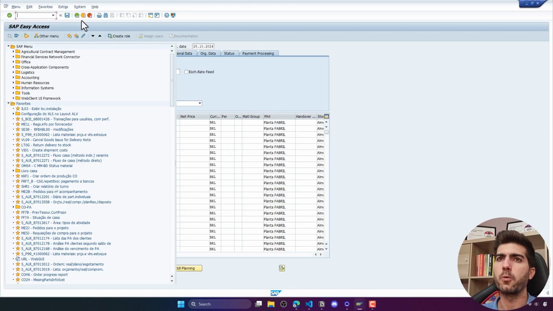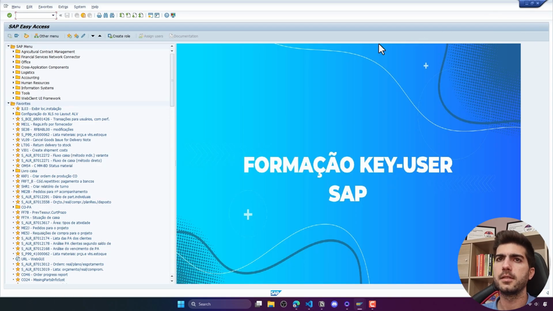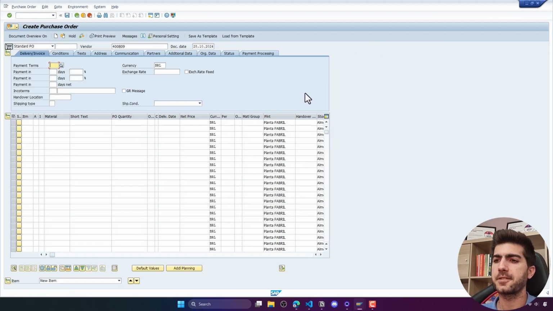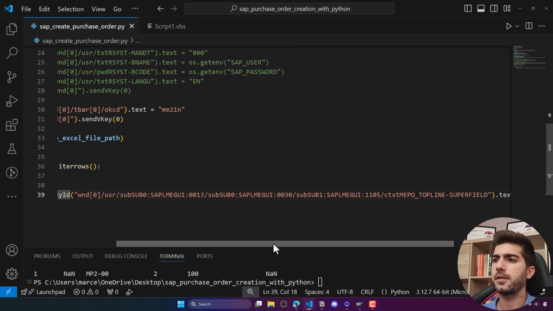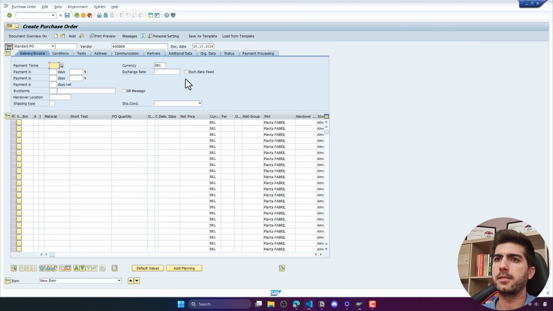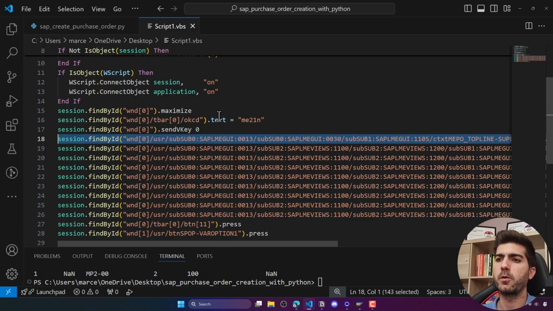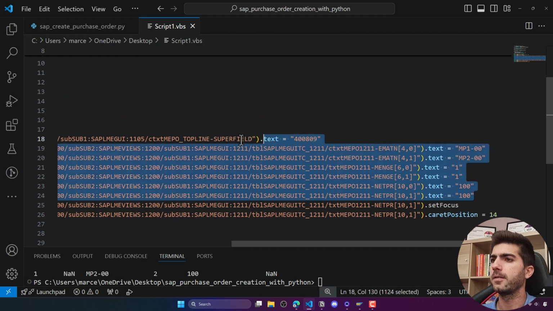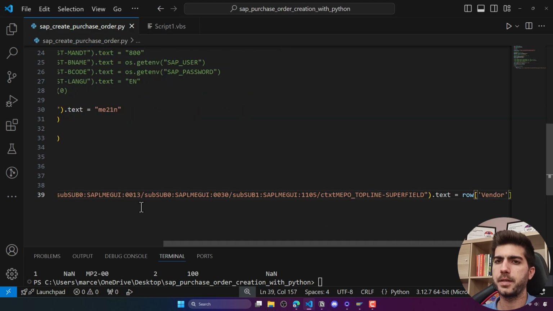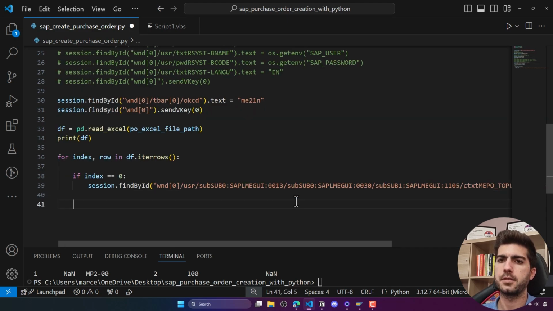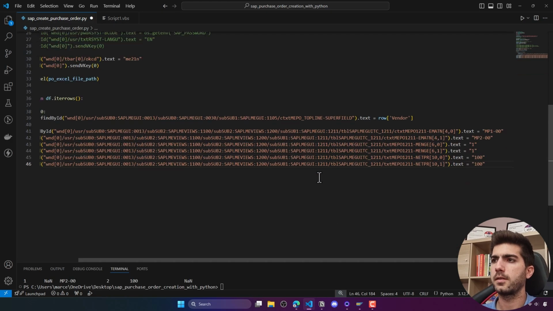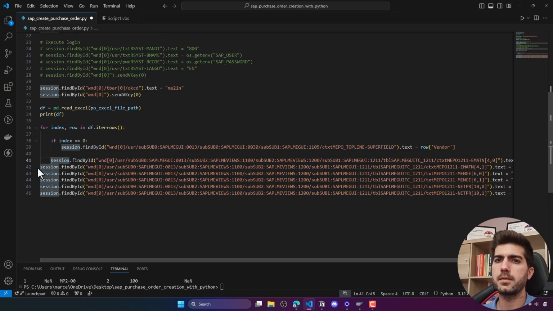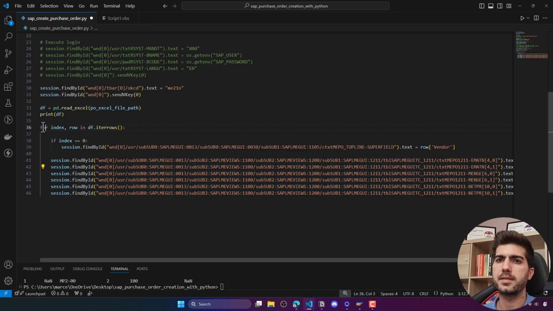So let's go back and run the file. Let's see how it's working. And the vendor was filled successfully. So now after filling the vendor, we want to fill the material, PO quantity, and net price per each row that we have in the file. Here we can see the code where we have that in the VB Script file. So let's copy it and paste it after the if. To see better, I'm zooming out a bit. Let's first fix the indentation to be inside of the for loop.